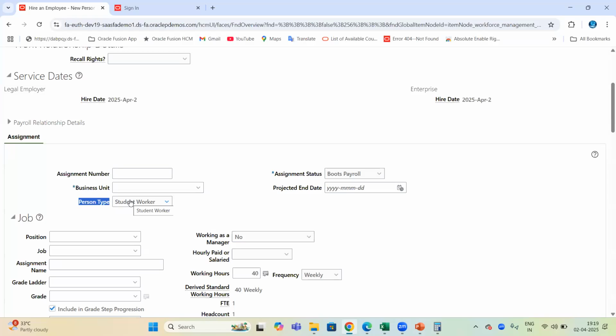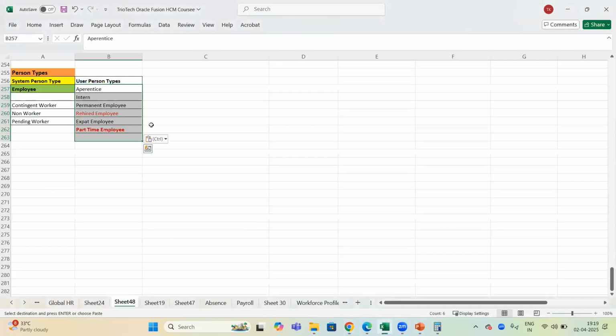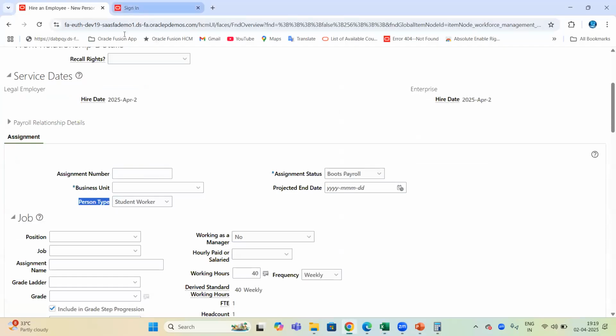Oracle gave the concept called person types. System person types are Oracle delivered. These things are customizable. What you are seeing here are user person types, and they are customizable. When we go for the project implementation, we will collect all the user person types for each system person type from the client. Whenever we hire employees, at the assignment level we can use them and hire those employees.